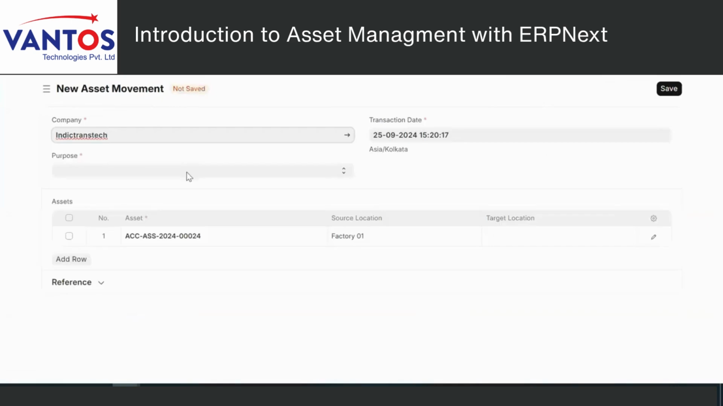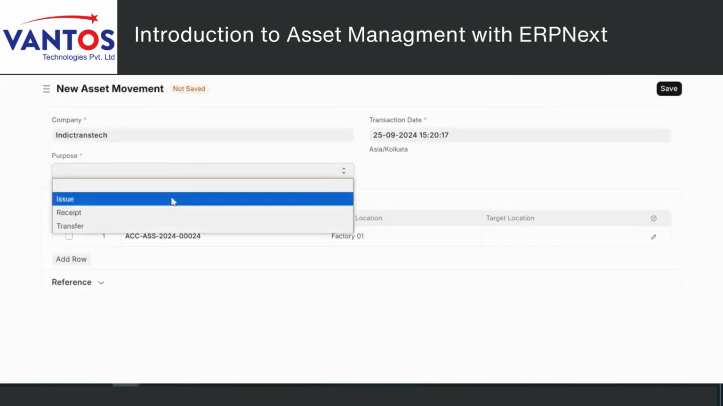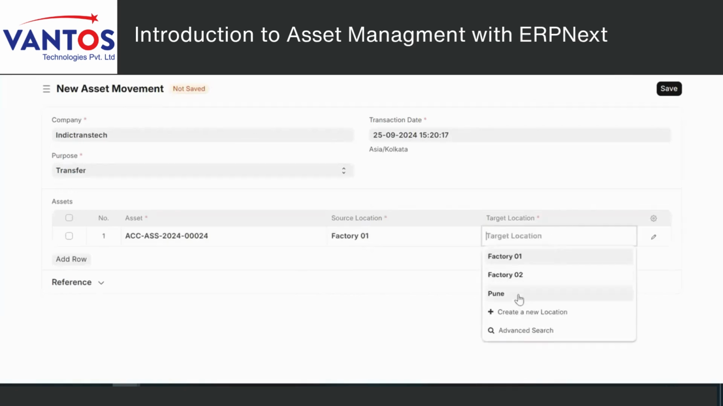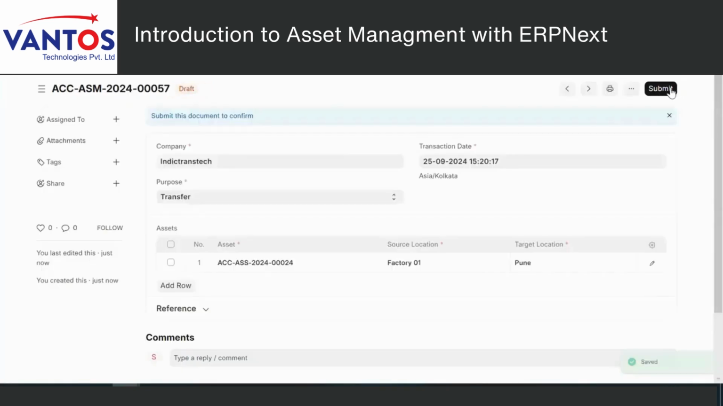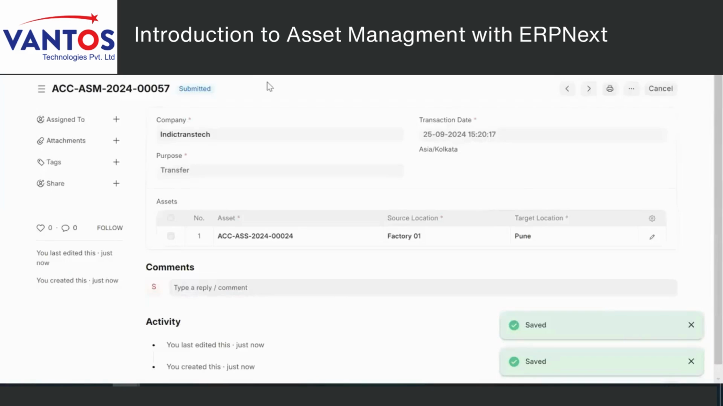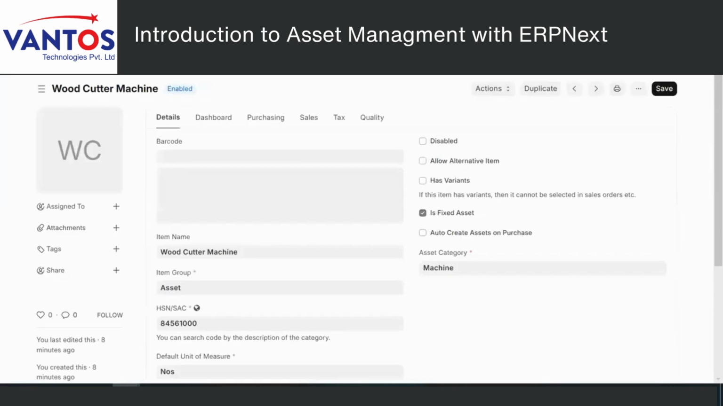Over here, I'll be selecting the purpose. In purpose, transfer. Source location currently factory 1 is there. A target location, I want to move this to Pune location. I'll be checking this Pune. Save, submit. Once I have submitted this, we'll go back to our screen. Just refresh.